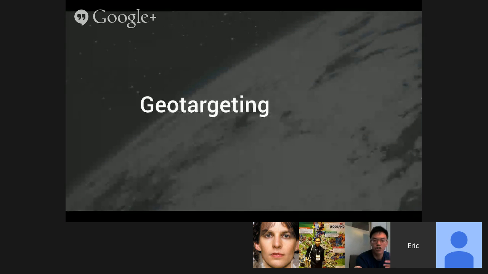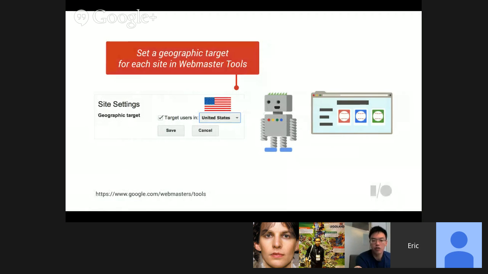The other thing that you can do is geotargeting. Geotargeting helps Google understand that a website is associated with a specific region. You can do this in Webmaster Tools under Site Settings. In this example, the Site Settings is telling Google that this site is for users in the United States of America. This gives Google another signal, so when serving a page in search results, it'll appropriately serve the result for users in a specific region.